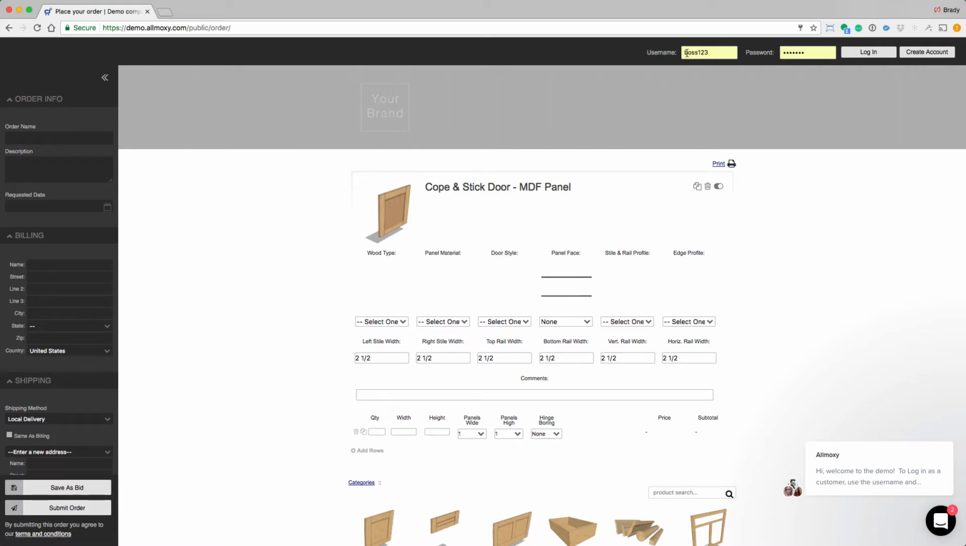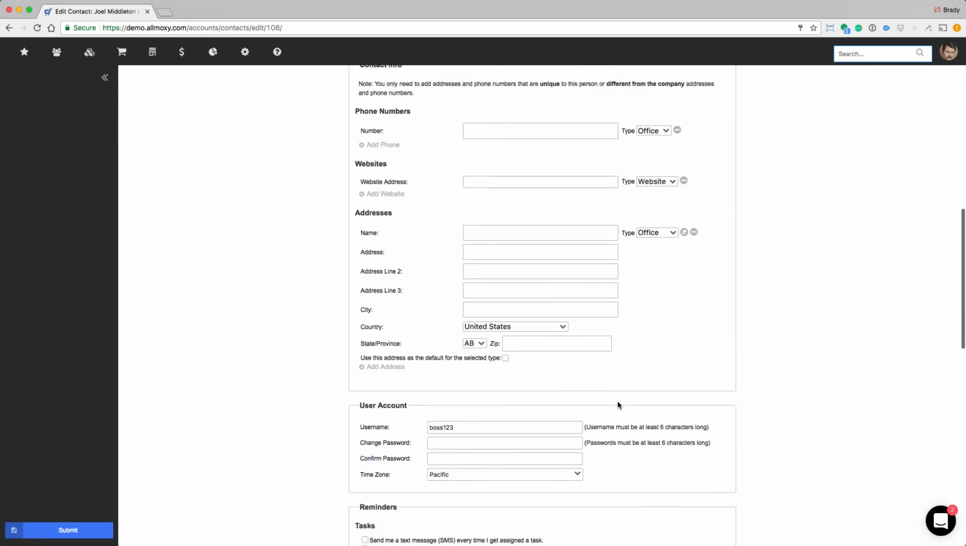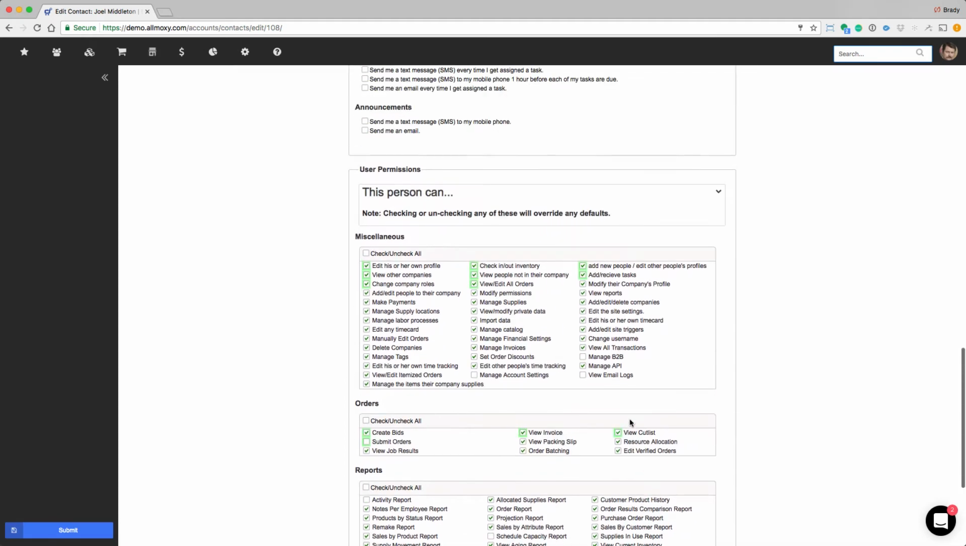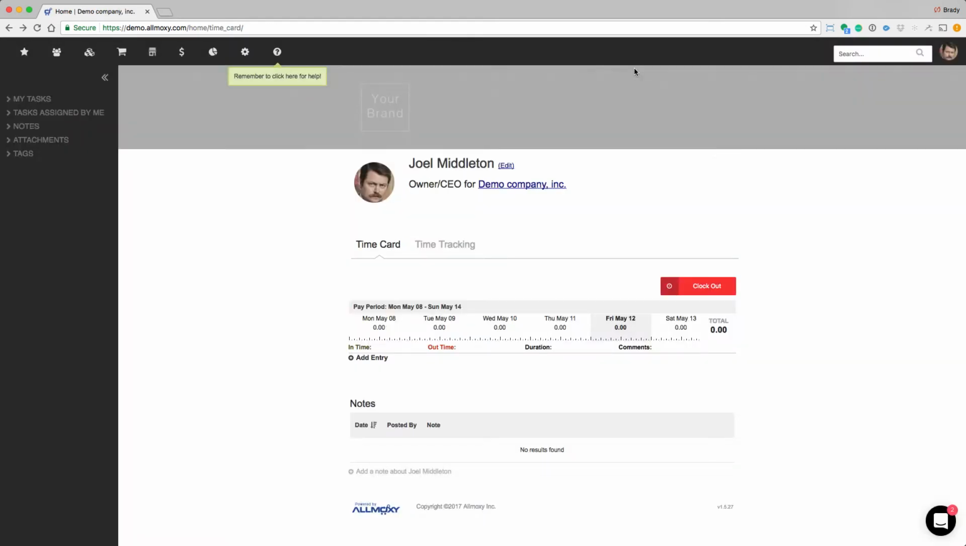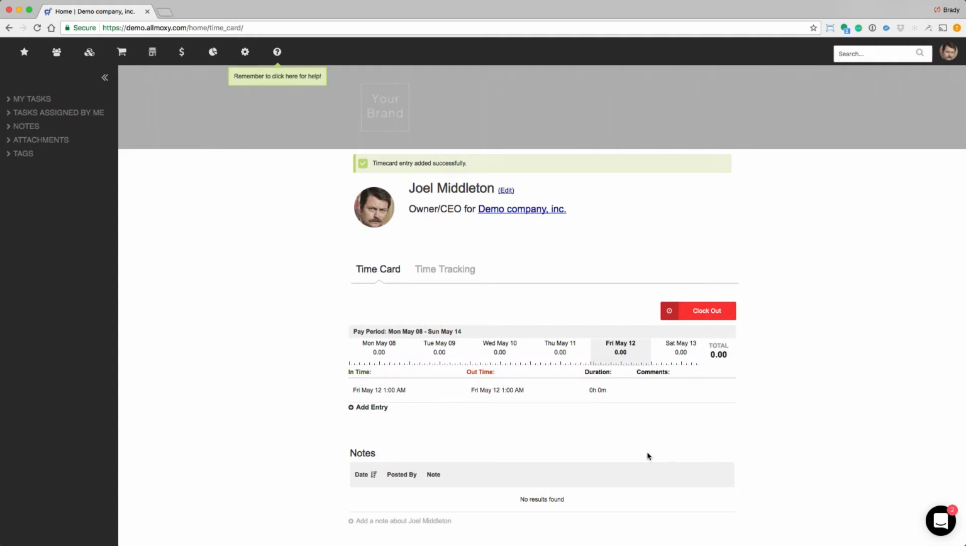Now you can do this as well by going to demo.allmoxy.com, logging in as boss123 and boss123, and then just hit login. So the first page you will see is your home page. This is your page. Here's your face, your personal info. You can go ahead and edit that. Here are all your permissions, and yes, everything in the site has permissions. Here's your time card. You can see what you've done this week. Of course, there's nothing here, but there would be if I were a real employee.